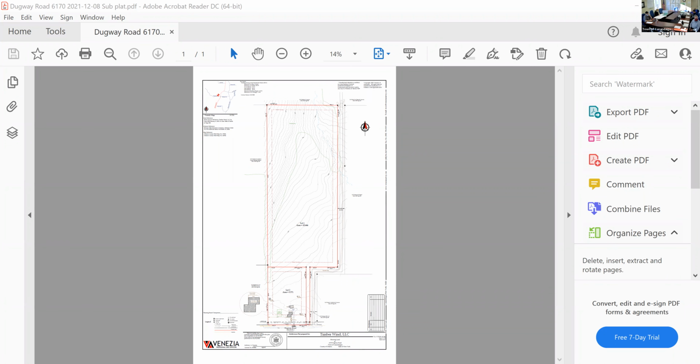Where is the ag district? Do we make them put ag notes on the plan if it's in an ag district? Yes, they should. The subdivision plan should reference that it's in this, the right to farm note. Yeah, you're in it. Yep.